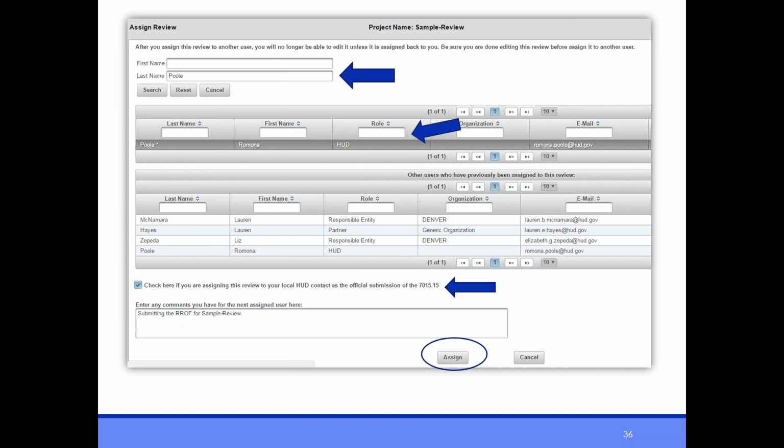You will both receive email notifications from the system, and when the HUD objection period has elapsed, HUD will assign a review to the last responsible entity user who it was assigned to, and they will receive an email message letting them know that the review is being assigned to them.